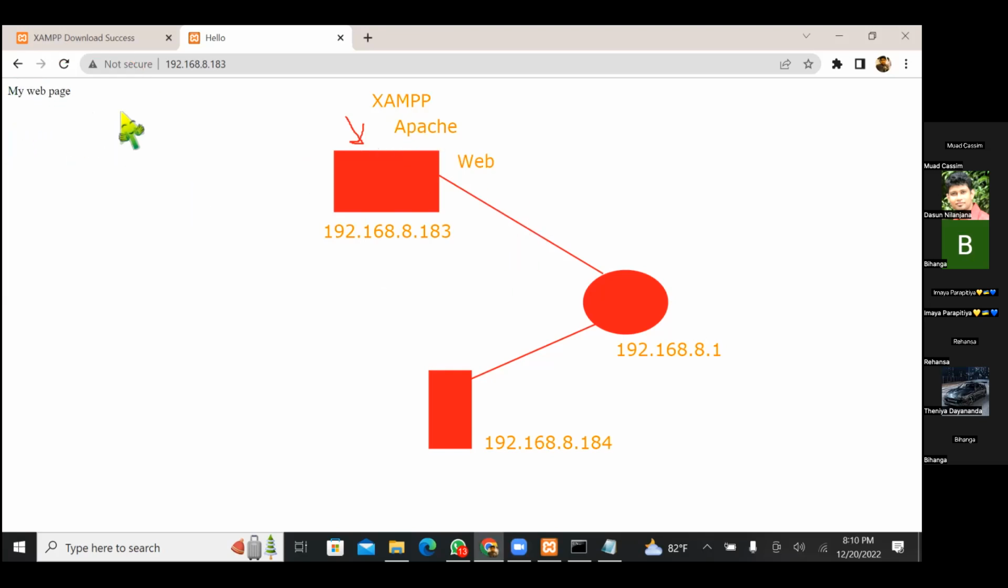His mobile phone is also connected to this router. When he types this address in his address bar, the request from the mobile phone goes to the router, and the router sends it to the computer. This page is delivered and displayed on the mobile phone.